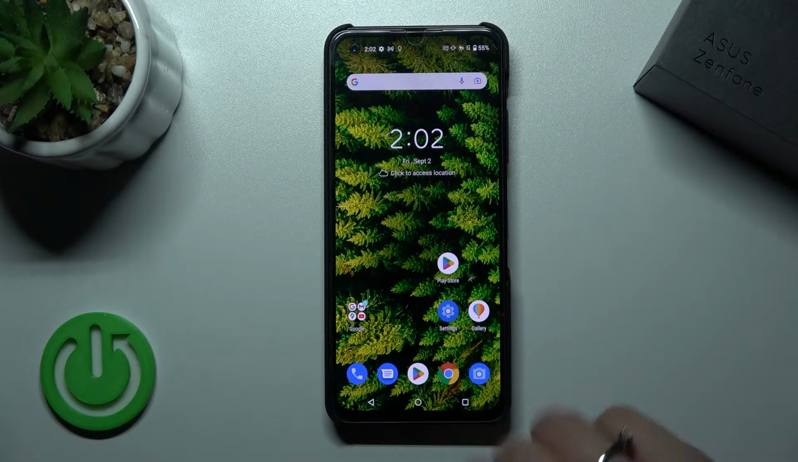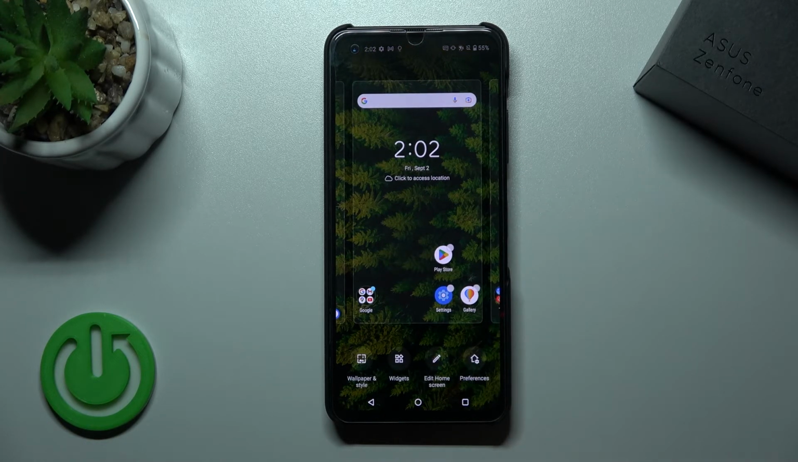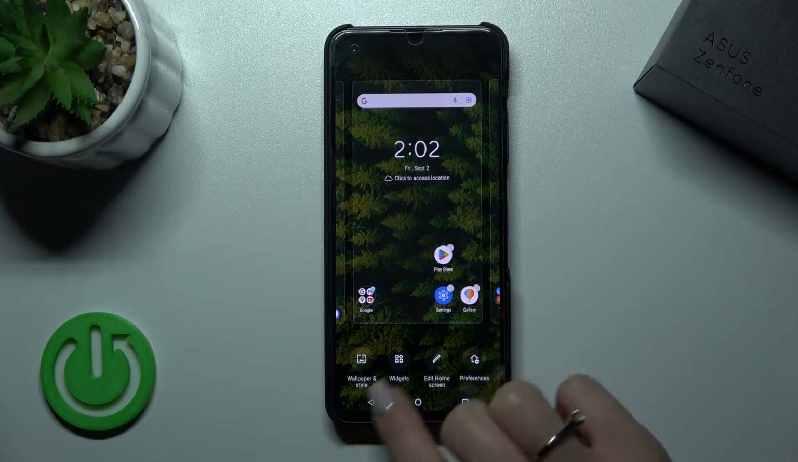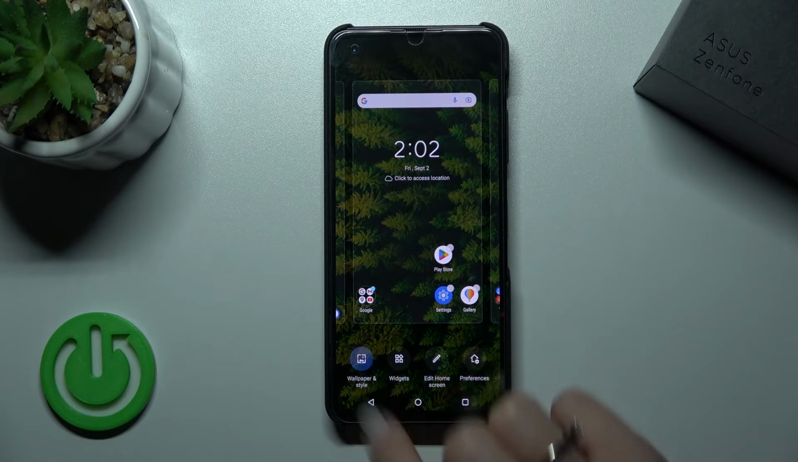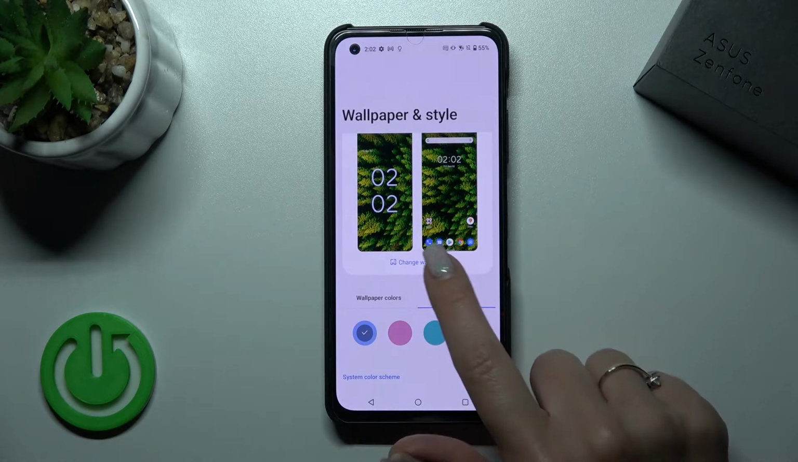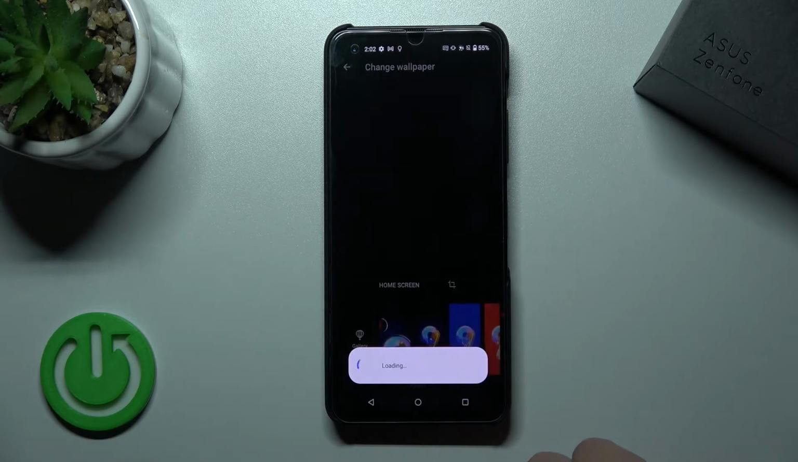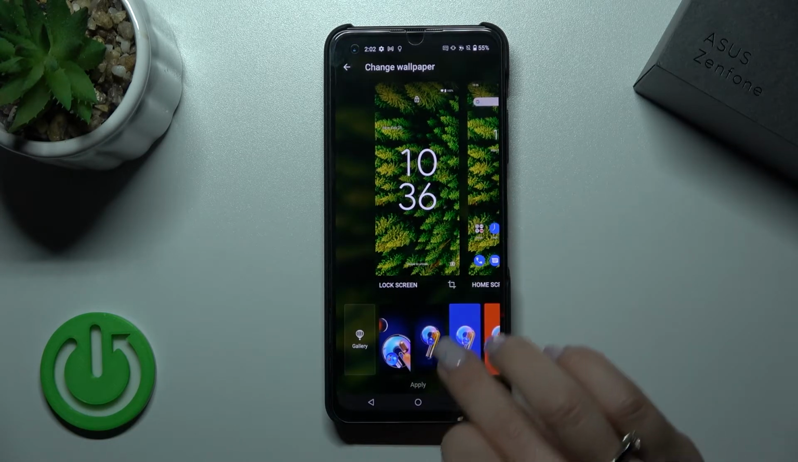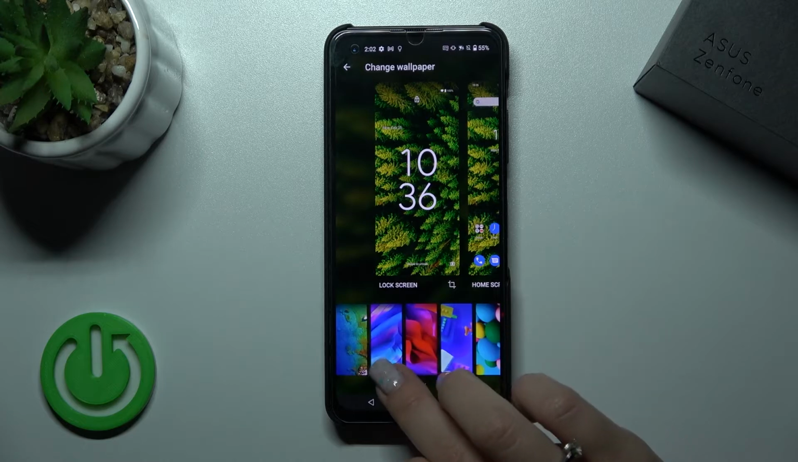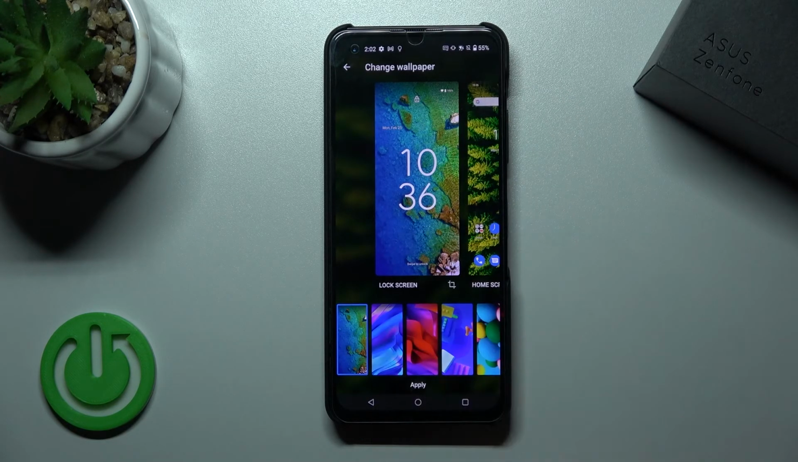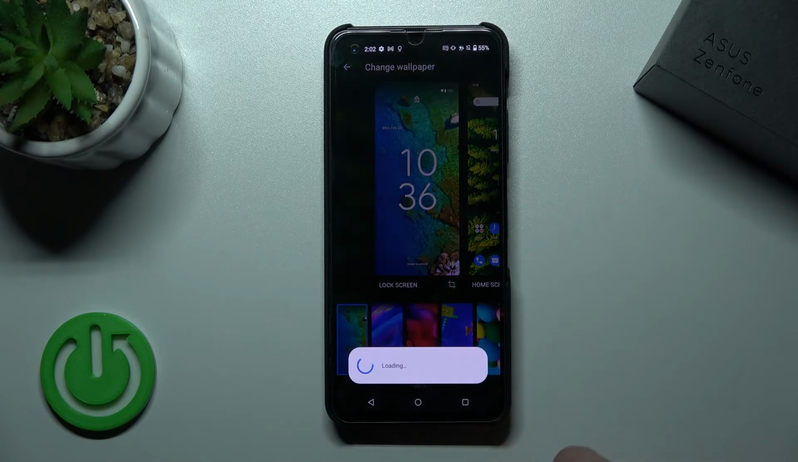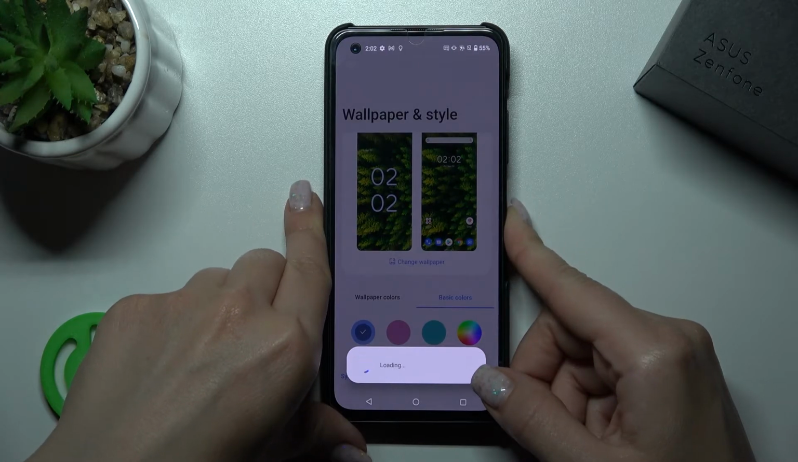Also, we can do it a second way. First we should hold our device screen for a while, and after that we should click here in the bottom right corner on the Wallpaper and style icon, and then click here to change the wallpaper. Once again, let's just select, for example, this wallpaper and tap to apply, and that's it.